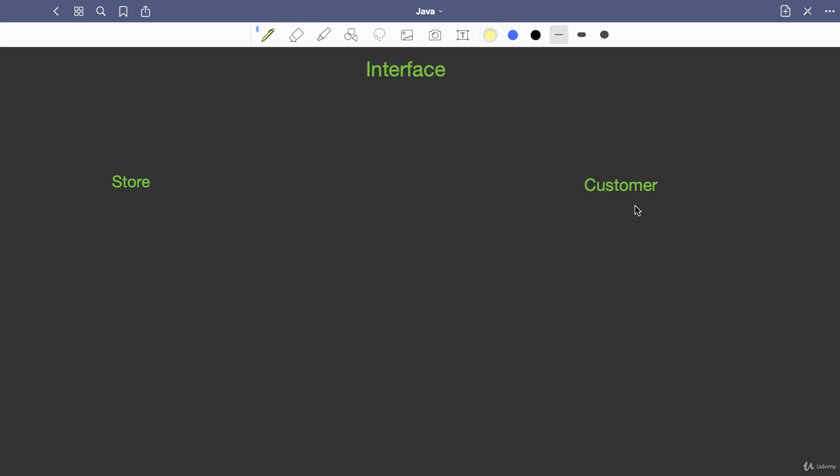Now let us turn this situation into classes and interface. What is a store? Store is a class, right? And customer, this is also a class. Then how will a customer become a member? So for member, we define an interface. Interface Member. Then interface Member must have one method, that is public void. Automatically it is public. So just void callback.